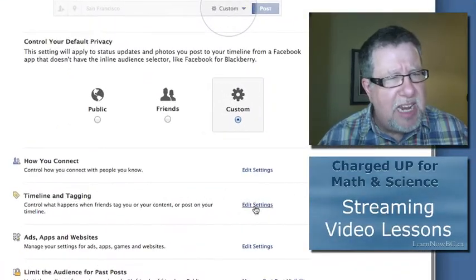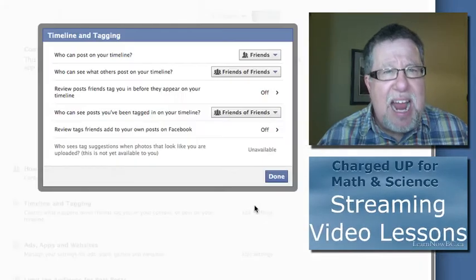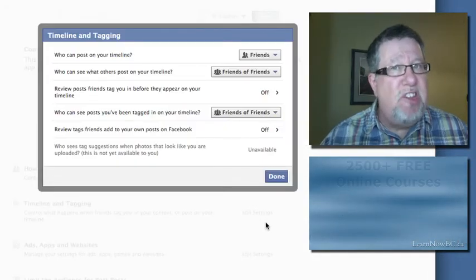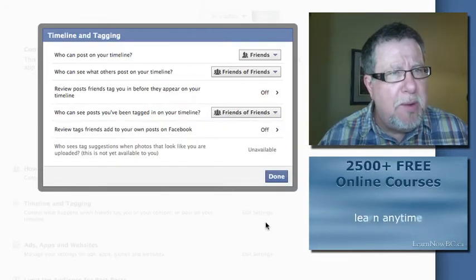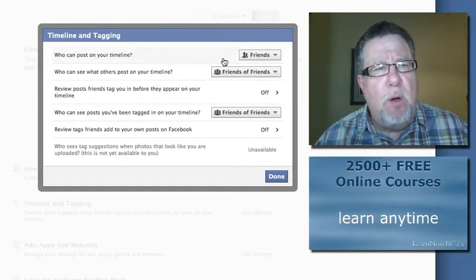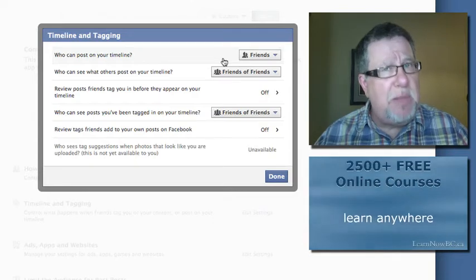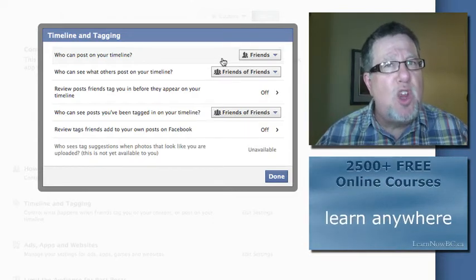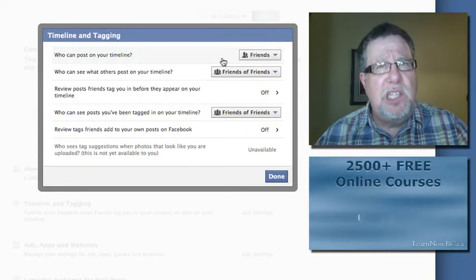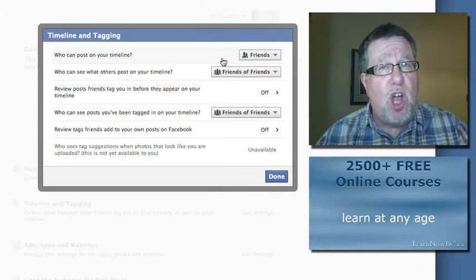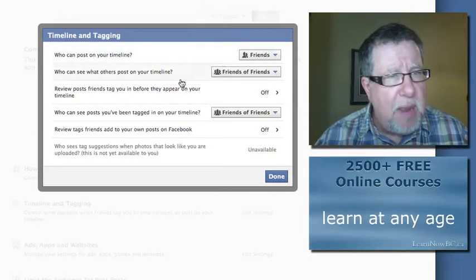Next, we set the settings for the timeline and how things are tagged. I think this is a really important menu to go into. First of all, we choose who can post on our timeline. For people who've used Facebook for a while but haven't really figured out the whole new timeline interface, this is the same as posting on your wall. So this is who's allowed to say things and create new posts on your wall or in your timeline.